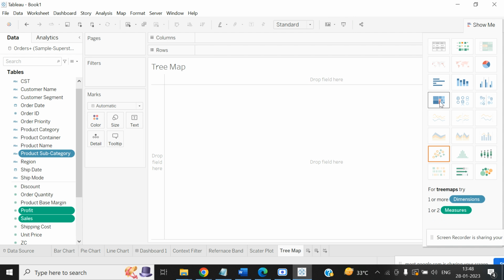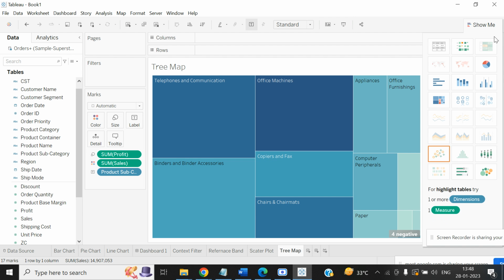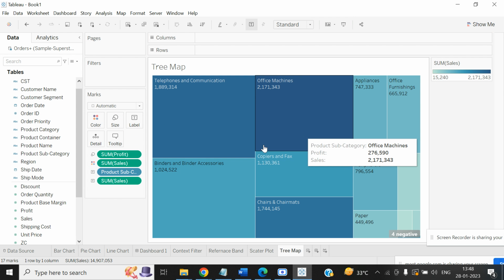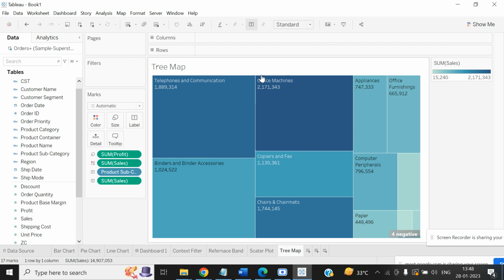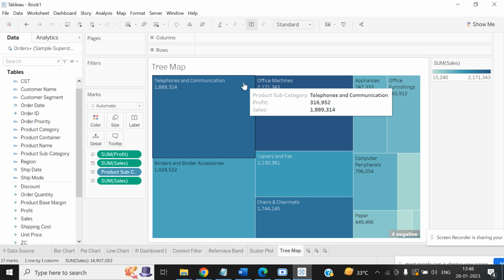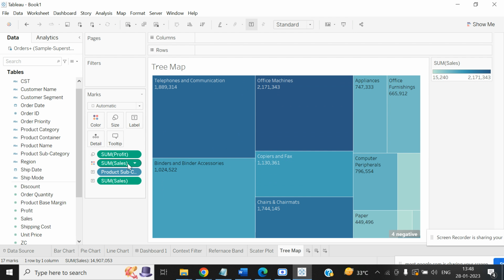Currently it is commonly used for high-end analytics. So when I click on this, I'll put my sales value on the label. What it has done is the size of the square is based on profit, and the color shading is based on the sales.